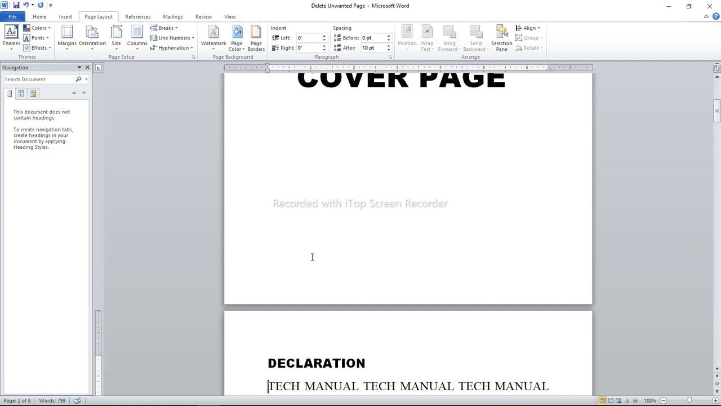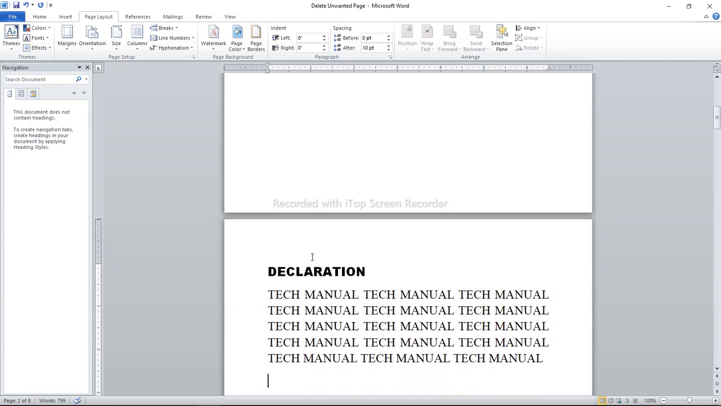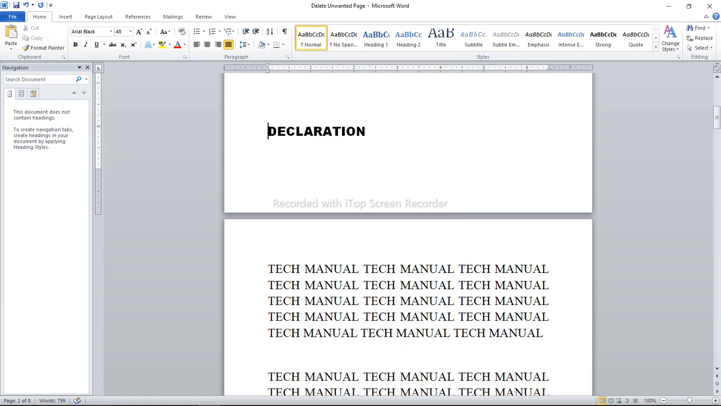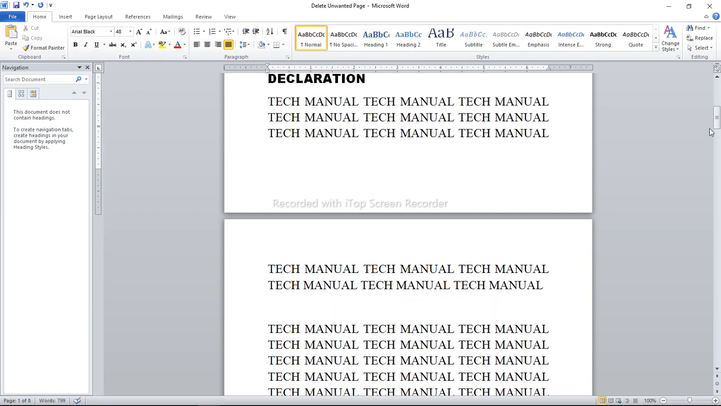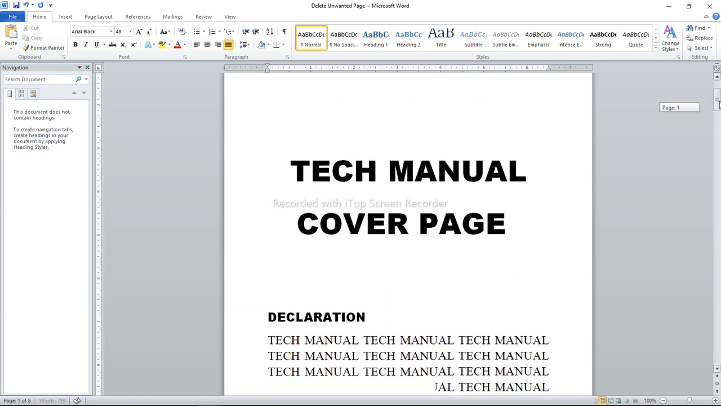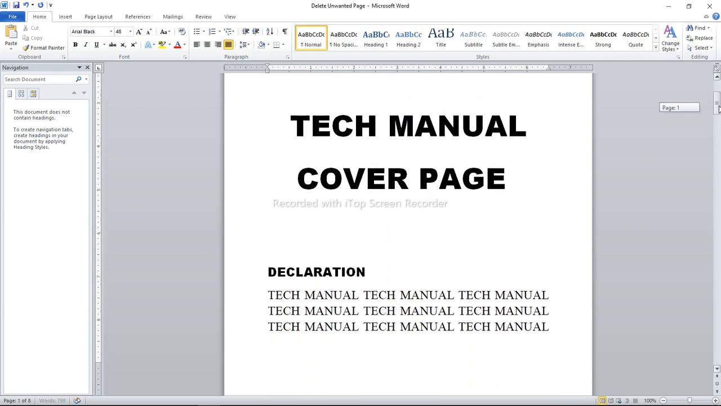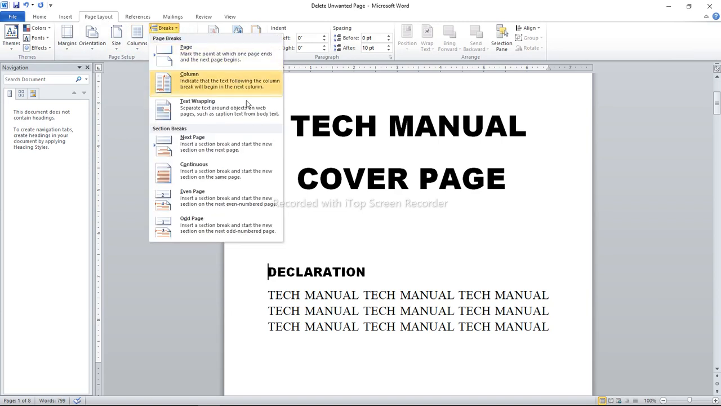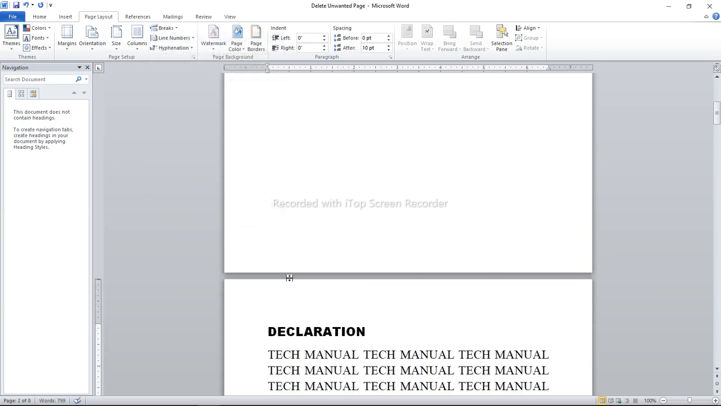Then immediately after the cover page, you usually have the declaration. So to start inserting your page numbers, make sure your cursor is at the beginning of the word declaration. Then you backspace 2 times. After backspacing, the declaration details will move up to the cover page. Then you go to the Page Layout tab, click on Breaks, then click Next Page, so that the declaration will be moved onto a new page.